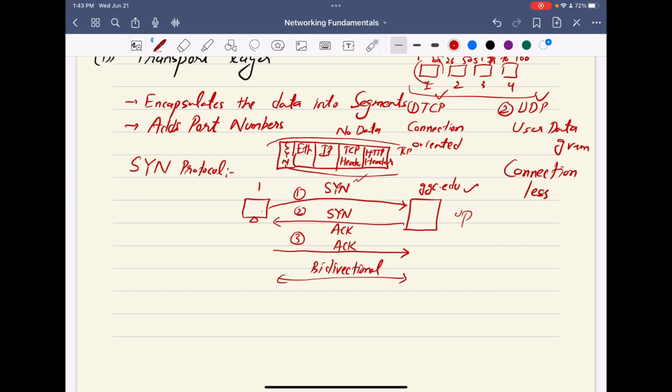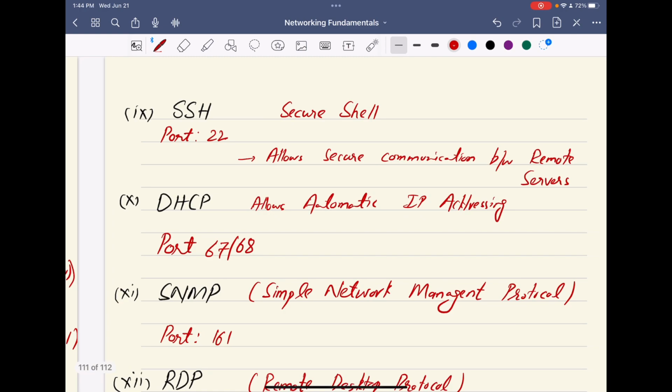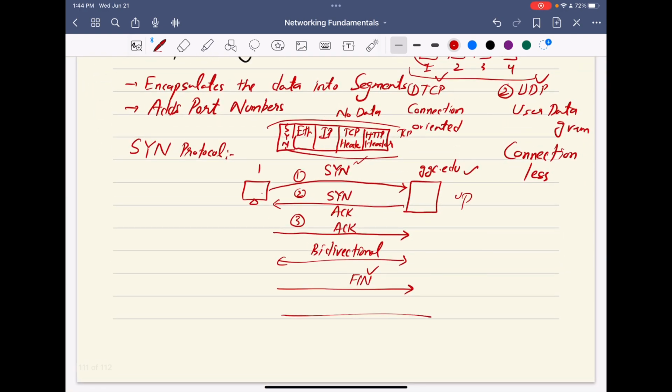Once the bidirectional communication finishes, you will send a TCP packet with the FIN flag on. This is the finish flag which I was talking about. The rest of the flags would be 0. Once they get it, they will also respond back with a TCP packet with the FIN flag on. So the first three steps, if you see, are basically called the SYN protocol.